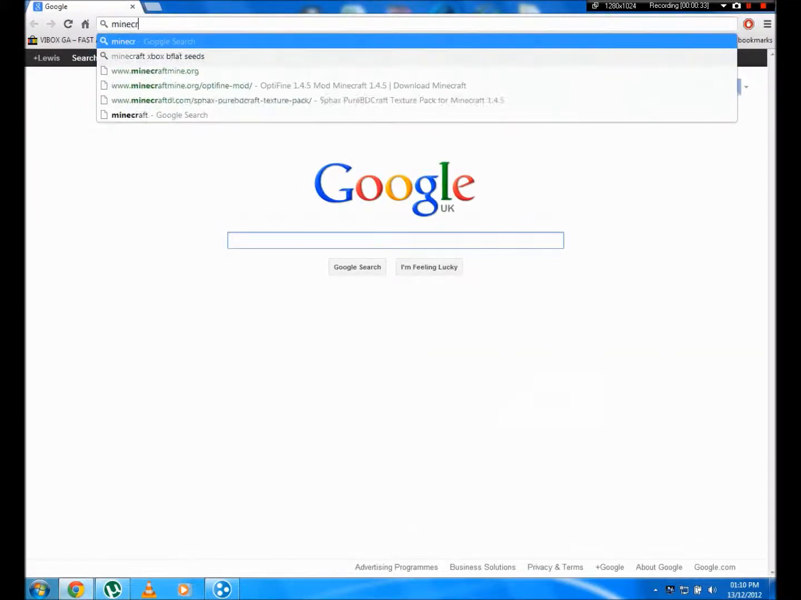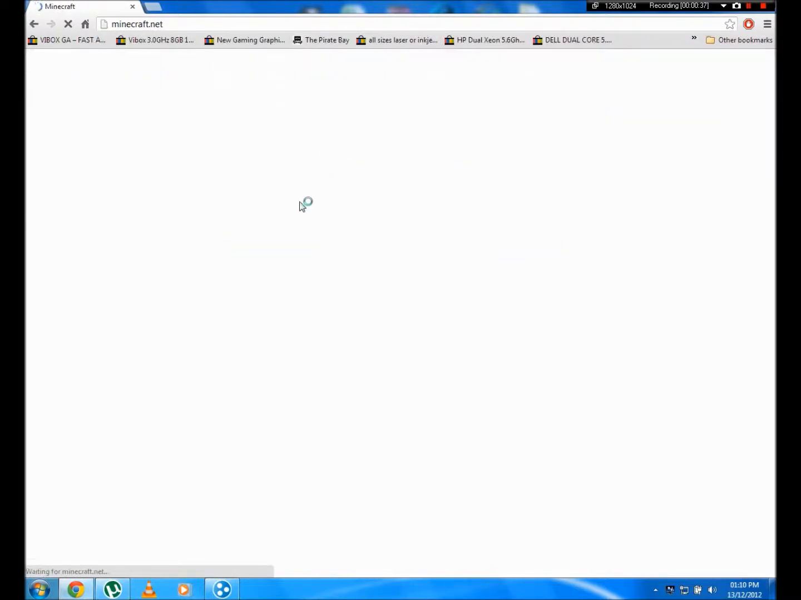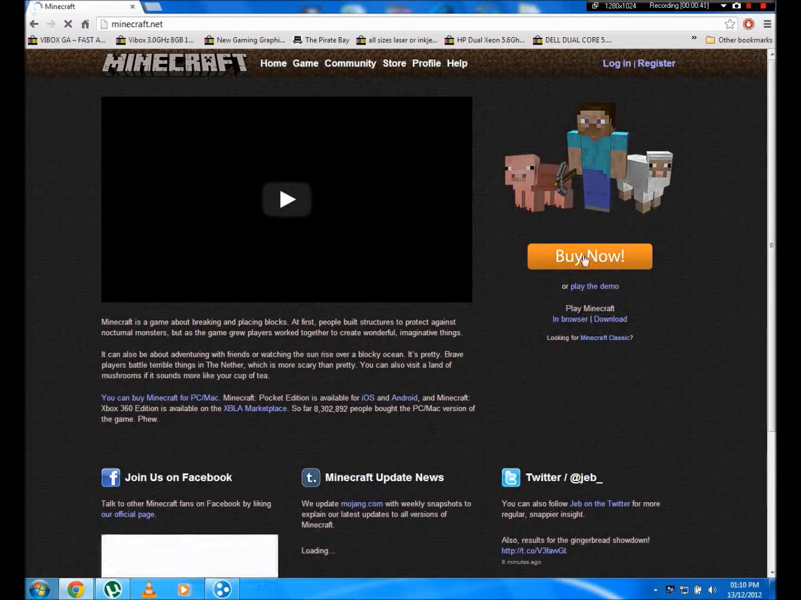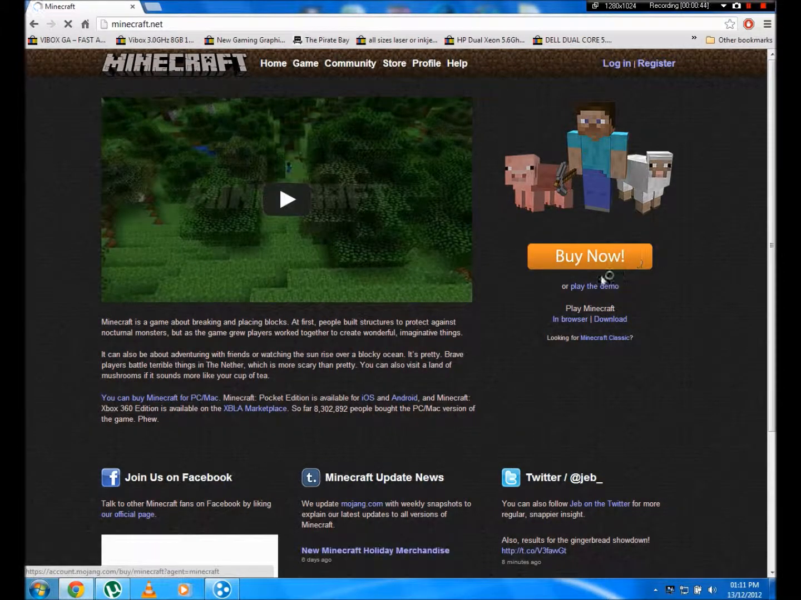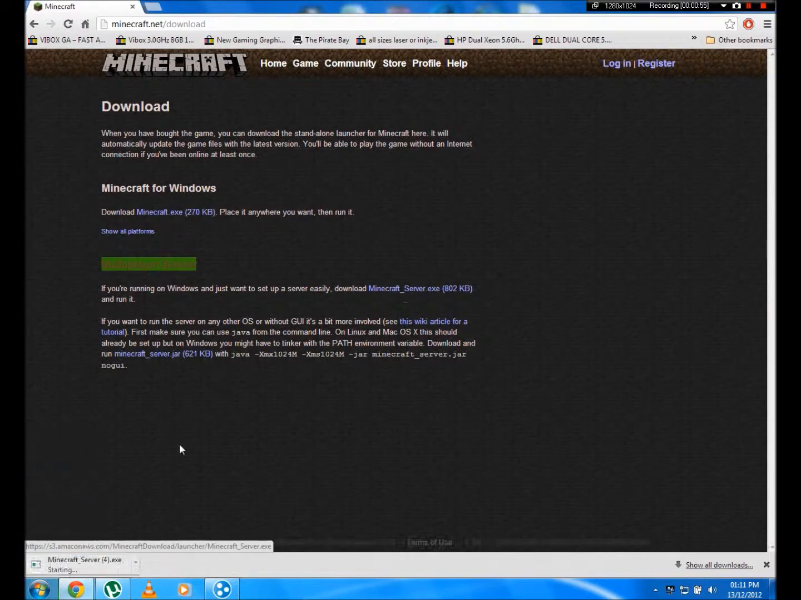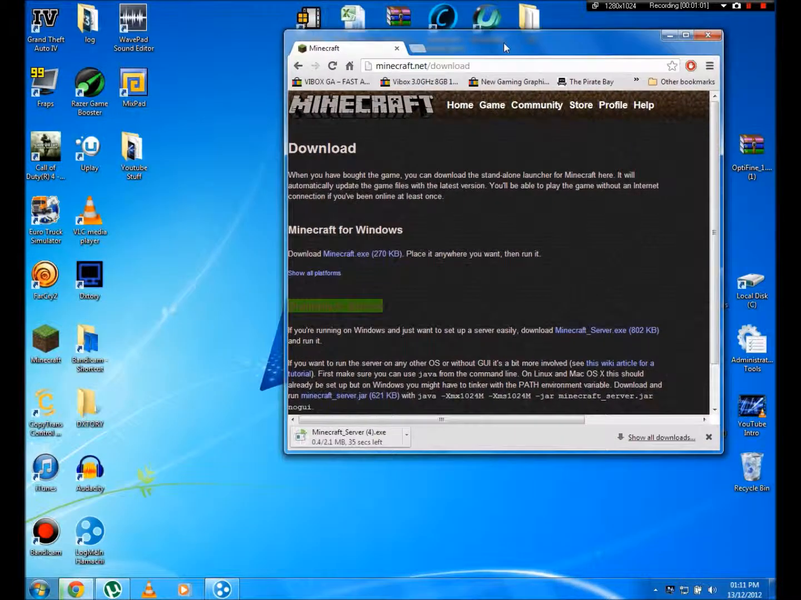go to minecraft.net, spell it right, that'll help. Here, underneath the big Buy Now button, where it says Play Minecraft, you're going to go to Download, and then go to Minecraft Server just here and download that. This will give you one exe file, really handy. It won't have the 4 next to it; I've got the 4 next to it because I've downloaded 4 of them. Let's wait for that to download.